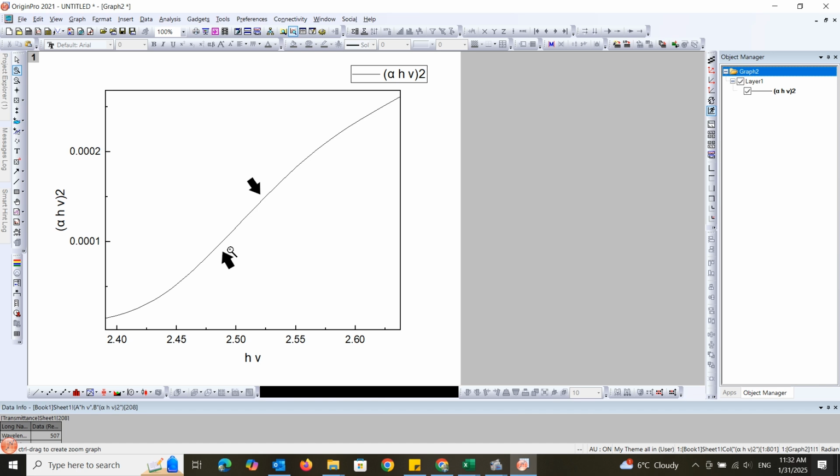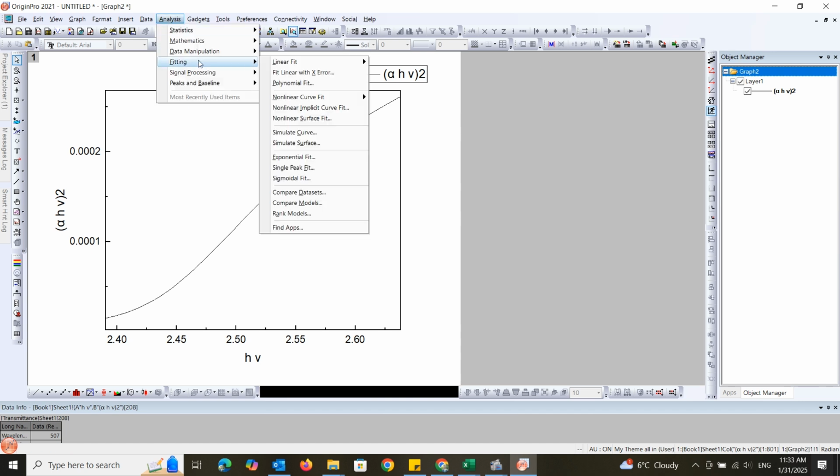Again, you can see another two straight lines. I'll choose data points for linear fitting from somewhere between the middle of those lines. If you zoom further, you may lose those lines. To perform the linear fitting, go to Analysis, Fitting, Linear Fit, Open Dialog.